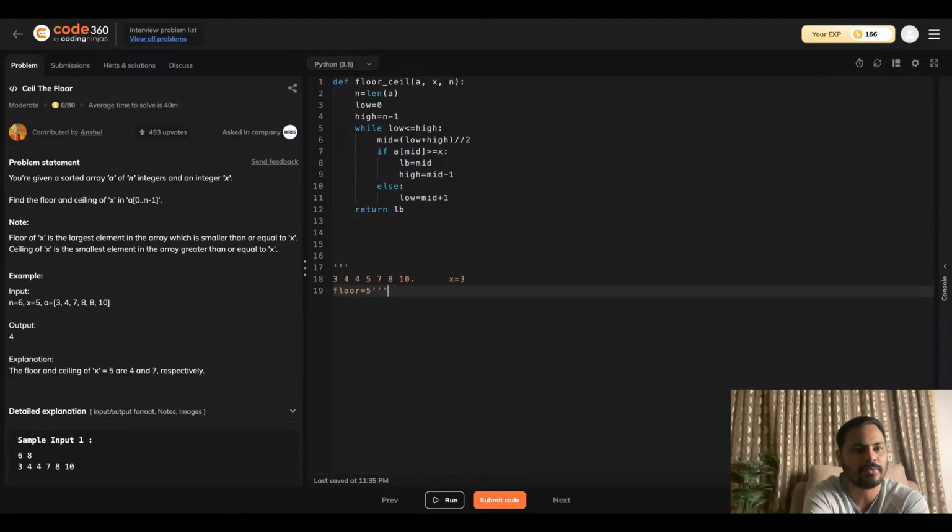Else, I have to get the floor, so this will be my floor.